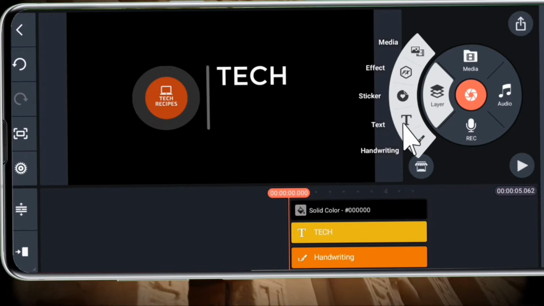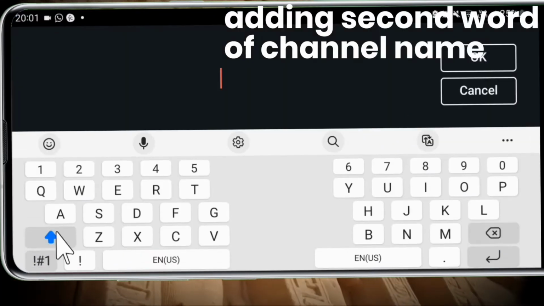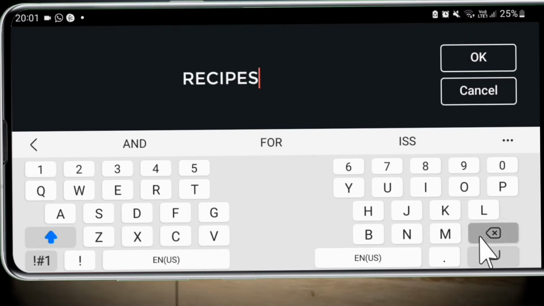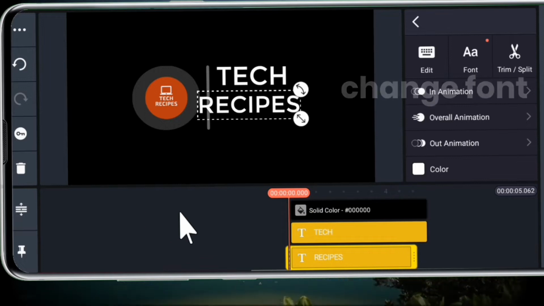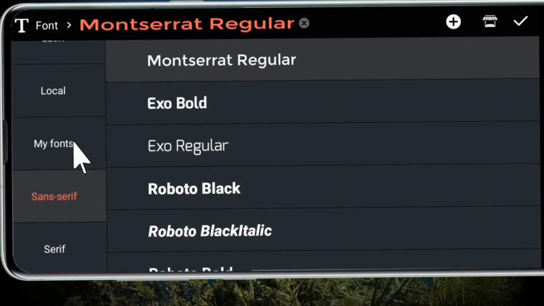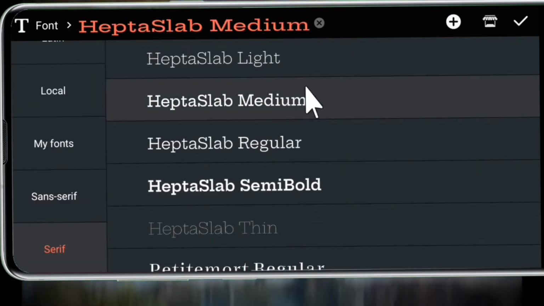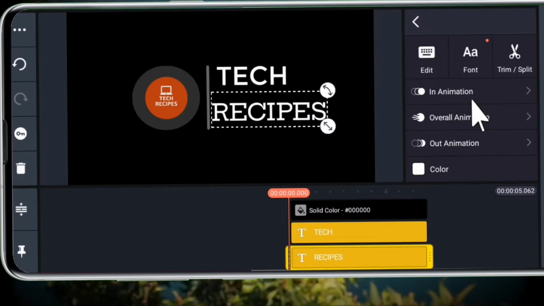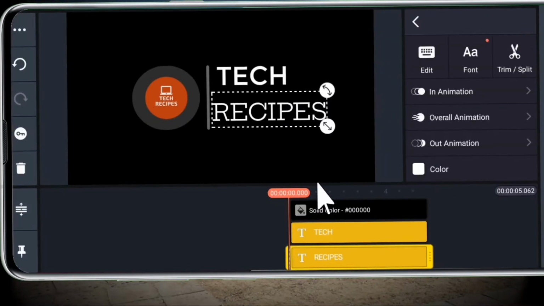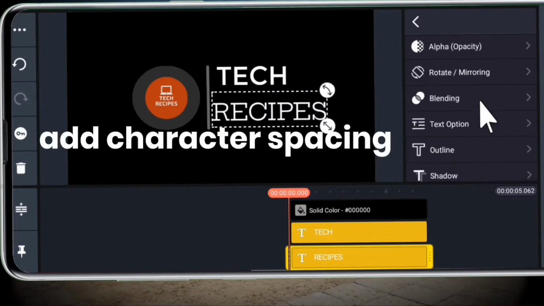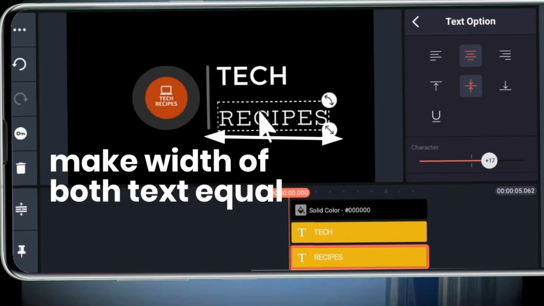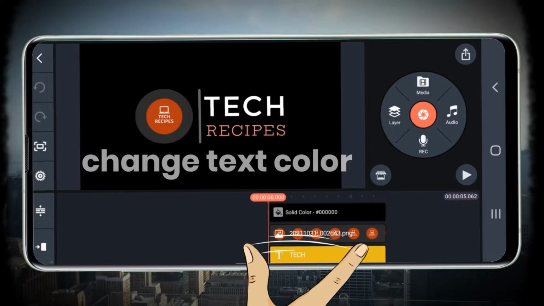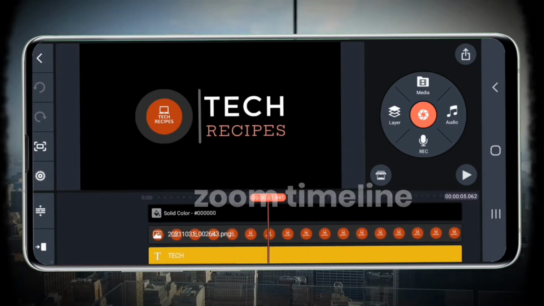Next, I will add my second layer of text, the second part of my channel name. I will change the font. I would love to experiment with serif font. Increase character spacing if required, and make the two texts the same width by adjusting the size and adding character spacing. I will change the font color. Pinch out to zoom into the timeline.